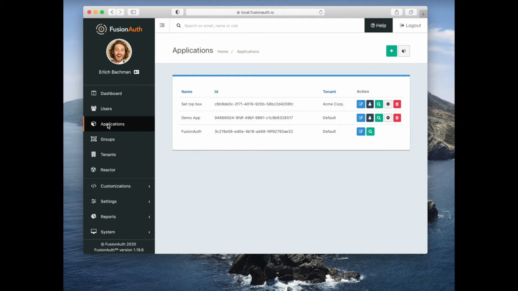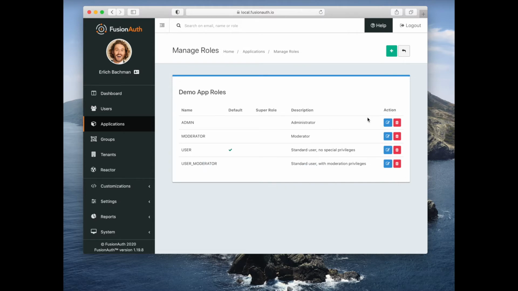Each application can have roles. Let's look at the roles of the demo application. So these are arbitrary strings. You can add as many as you want, and you should tune these to your business needs. Here we have administrative users, moderators, normal users. But if you were building an application for a real estate brokerage, you might have brokers, realtors, assistants.